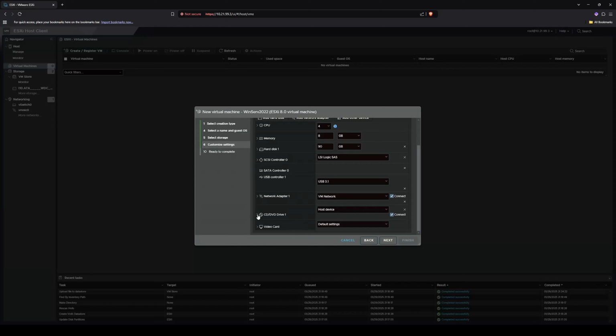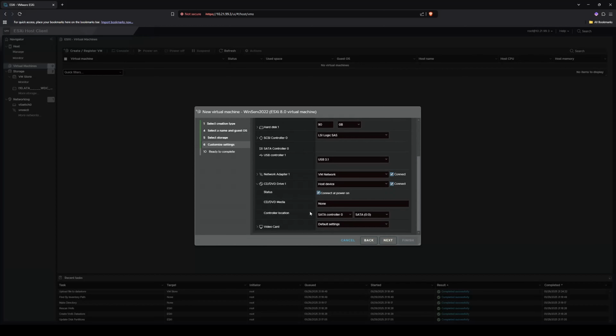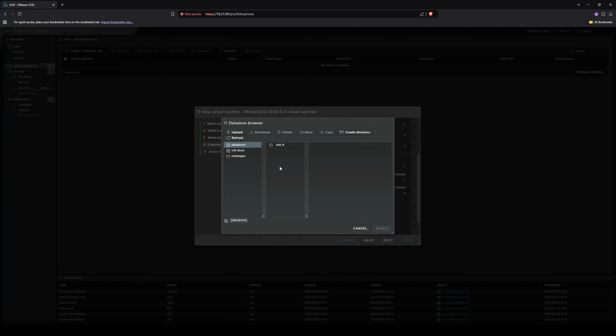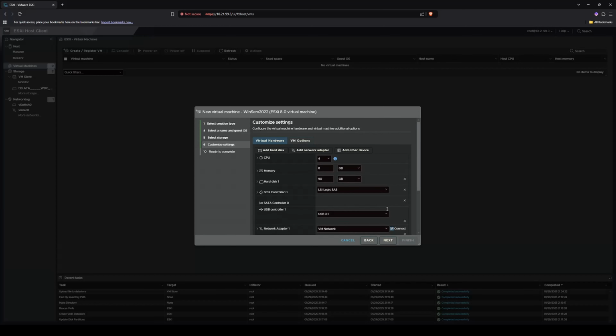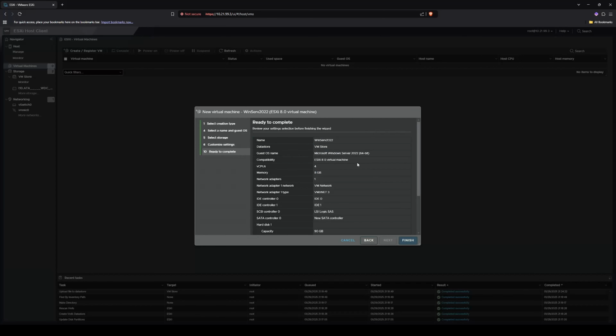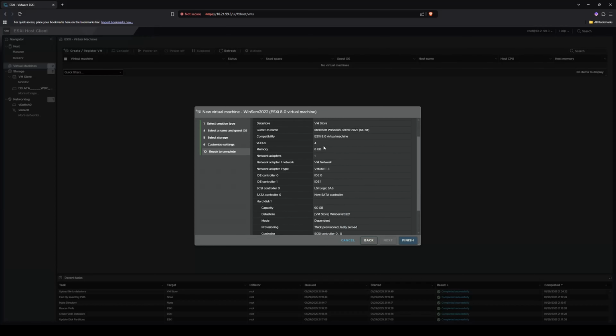We don't need a CD drive. Actually, we do, yes. We need to run the ISO file on this machine. So we'll need to select datastore ISO, go to our ISO folder, select Windows Server 2022, and now that's loaded, and they're both checked to connect on startup. Connect at power on, CD/DVD, okay, yeah, that's good. Video card, default settings, yeah, that looks good to me. We'll leave it like that, and click next. Quick glance over the settings.